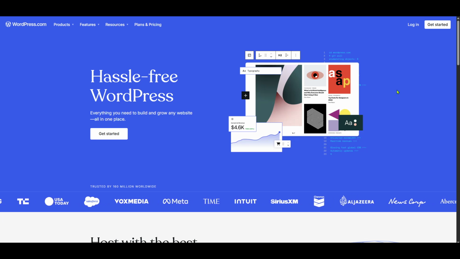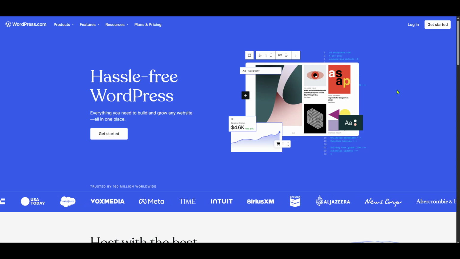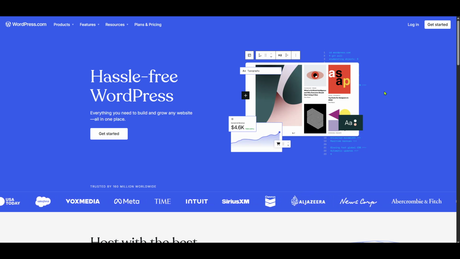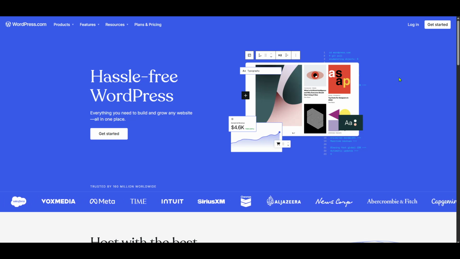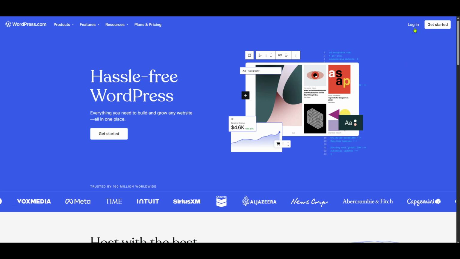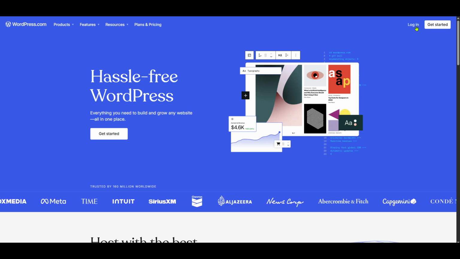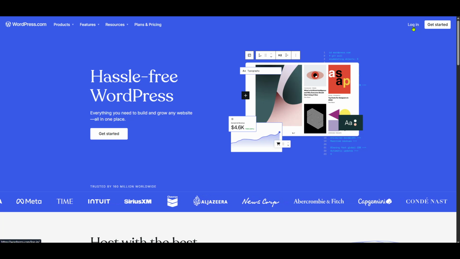Let's get started by heading over to WordPress.com. This is your starting point for all things related to your website. Once you're there, look for the Login option. Clicking on this will prompt you to enter your credentials, and once you're logged in, you'll be directed to your WordPress dashboard. The dashboard is essentially your website's control center, where you'll make the majority of your adjustments and updates.